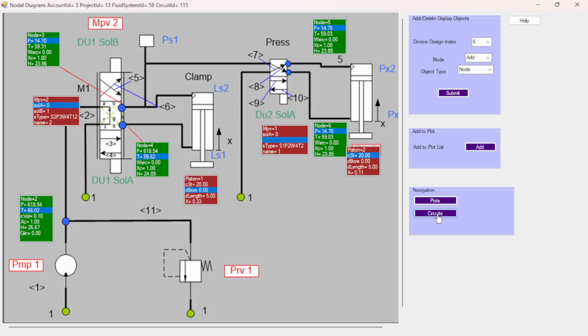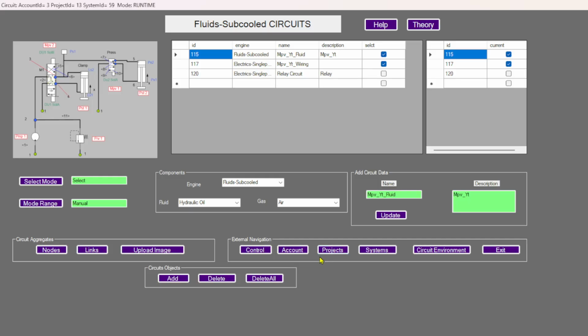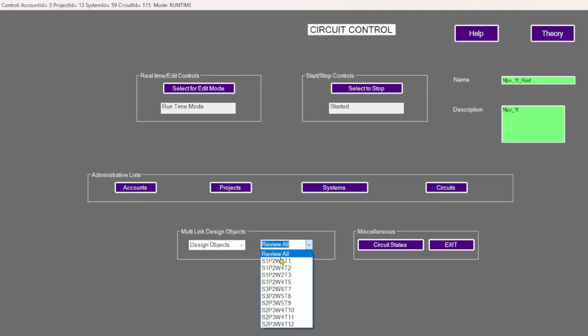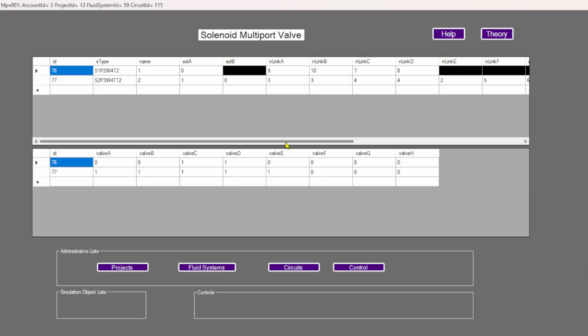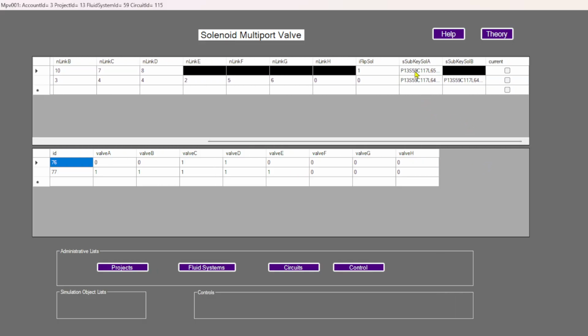Now, the way in which this is done is, let's go to the control and have a look at the MPVs. You'll see that for solenoid A, we have a subscribe key, and for solenoid A and B, in the case of the two solenoid valve, we have two keys. These define certain information that enables the transfer of information from the solenoid valve being computed in the wiring diagram to the thermohydraulic circuit.